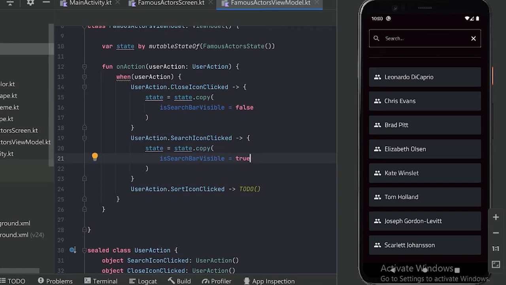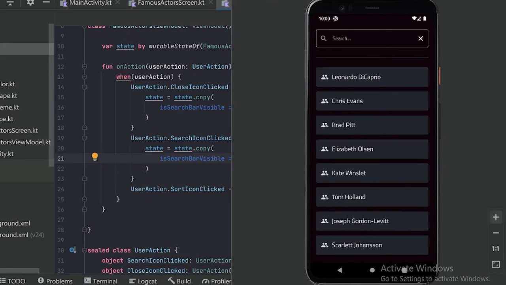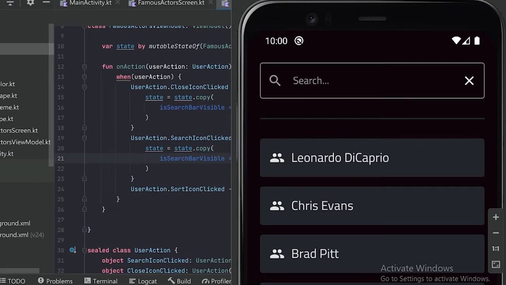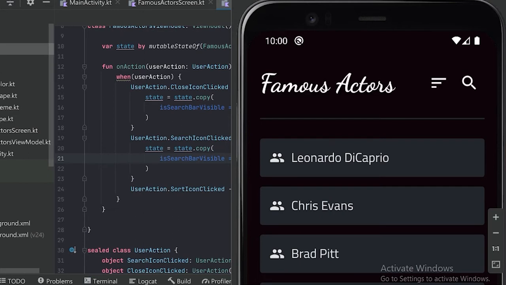And now let's zoom in a little bit. Here we can see there is an animation called crossfade. So we will use that animation. What that animation will do is give a smooth transition. It will fade. First this top bar will fade away and that search bar will come up. So in this way there will be a smooth transition between this top bar and search bar.